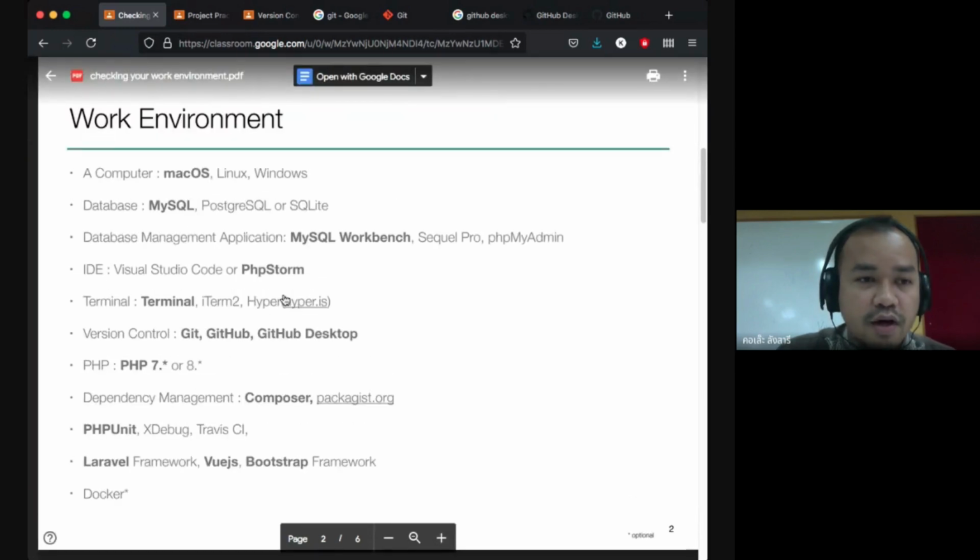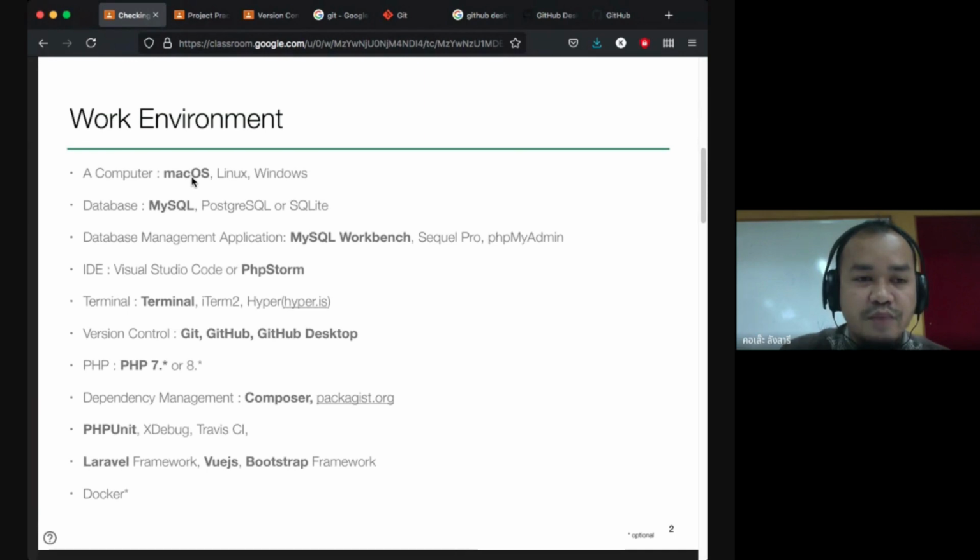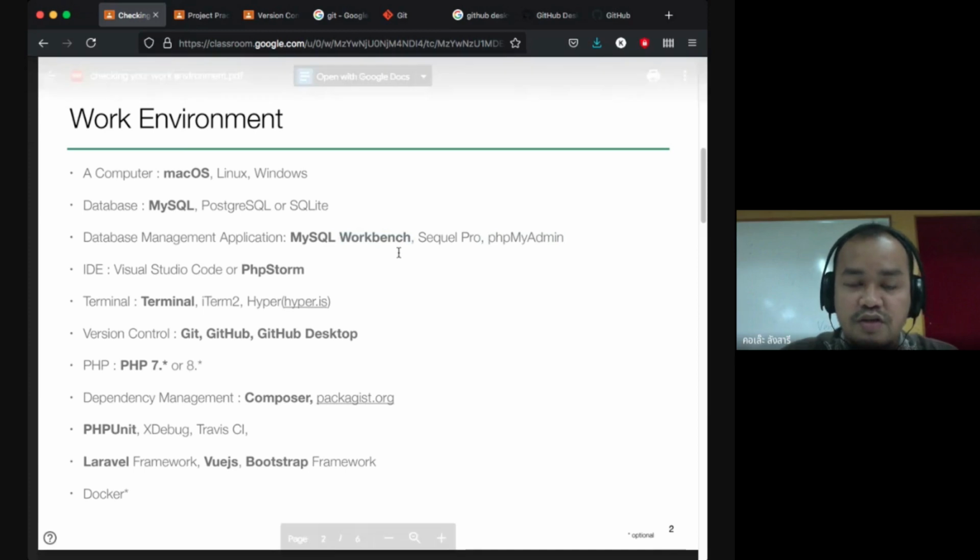If you look here, we have a computer, any operating system, and a database. You can use MySQL, Postgres, SQL, SQLite, whatever, but I recommend using MySQL right now. For MySQL database applications, you can use MySQL Workbench, Sequel Pro, phpMyAdmin. I know you are familiar with phpMyAdmin, but it's not my personal choice, okay? I will use it if I have no option. Mostly I'm using MySQL Workbench. I can do reverse engineering. I can create an ER diagram to SQL language, okay, without coding, just by clicking, from MySQL Workbench.